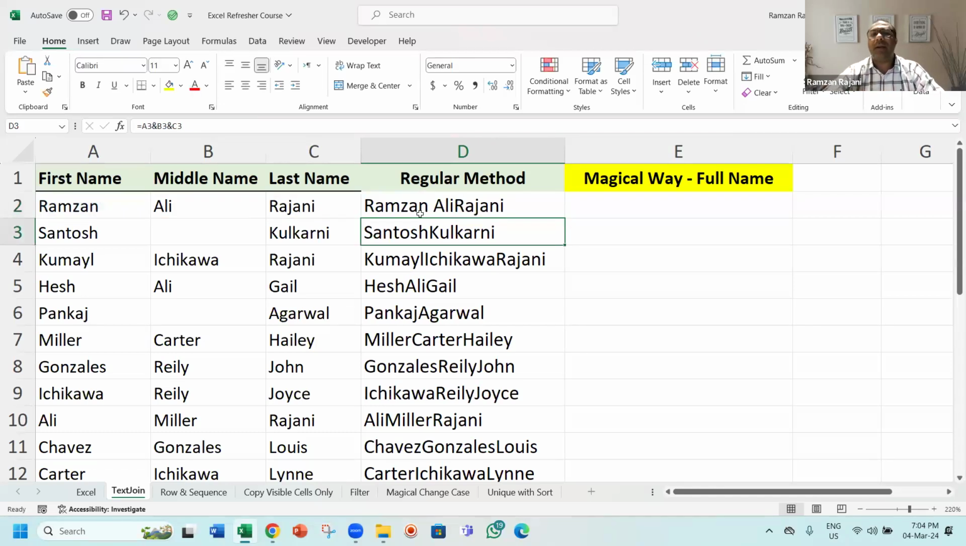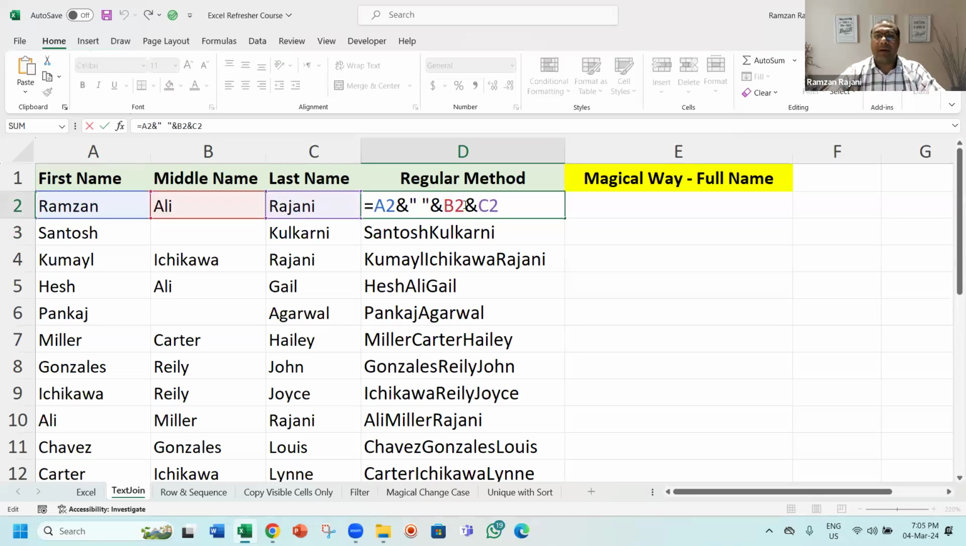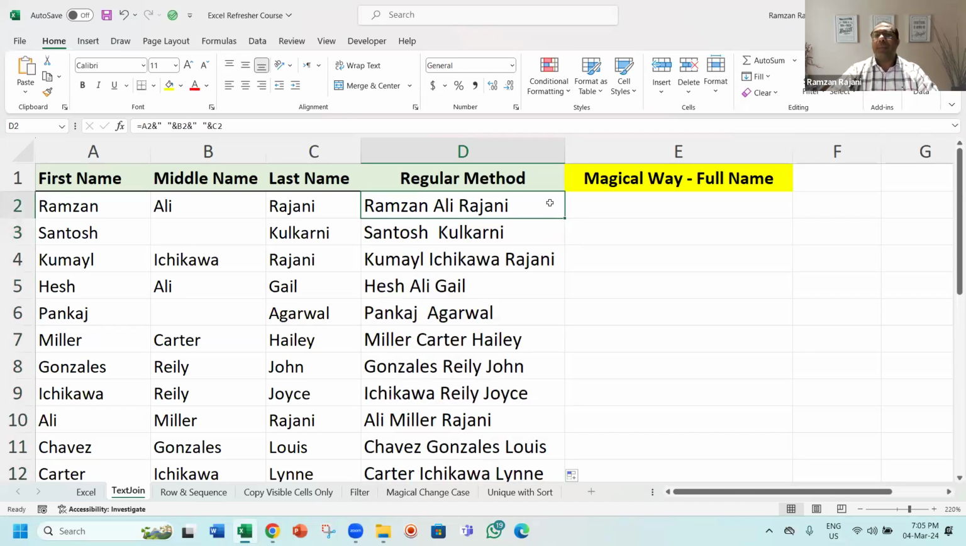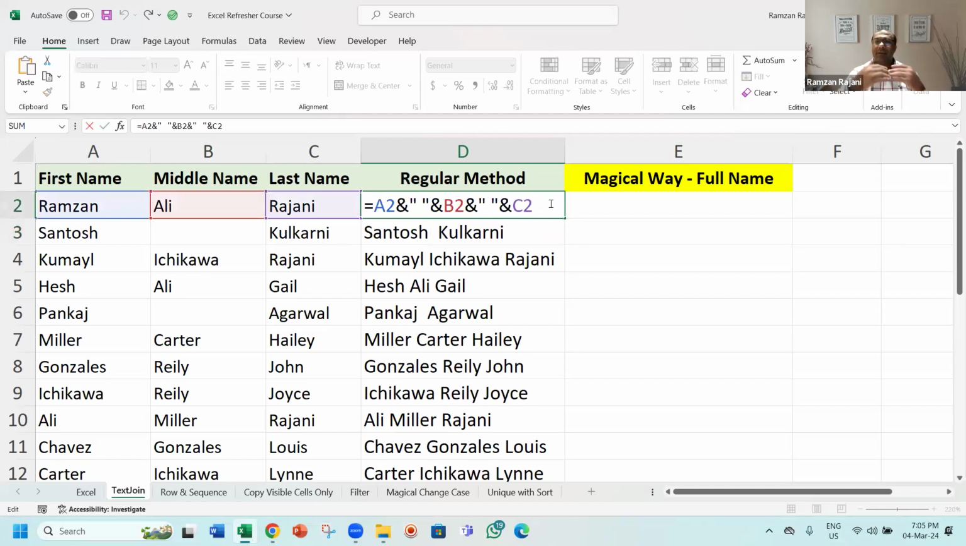So you see between Ramzan and Ali now you have a space. Again you double click on it, and again I say I want a space and C2, and then you come to the corner and double click. Basically this is the formula we have been using for more than 10 to 15 years. This is a very nice formula.